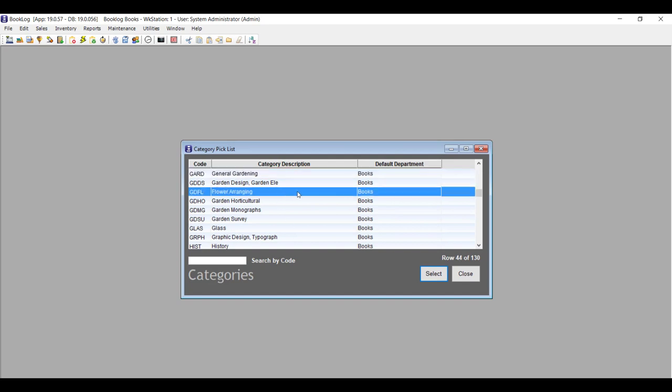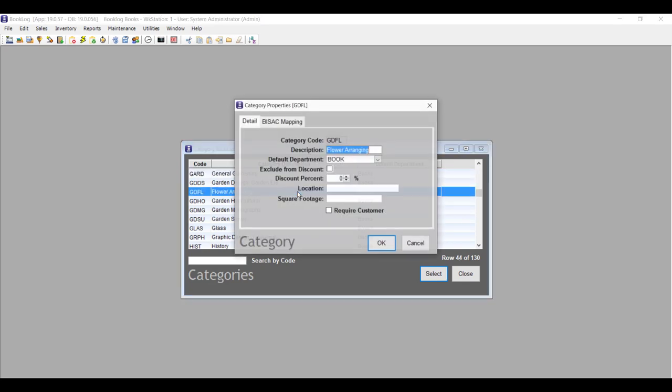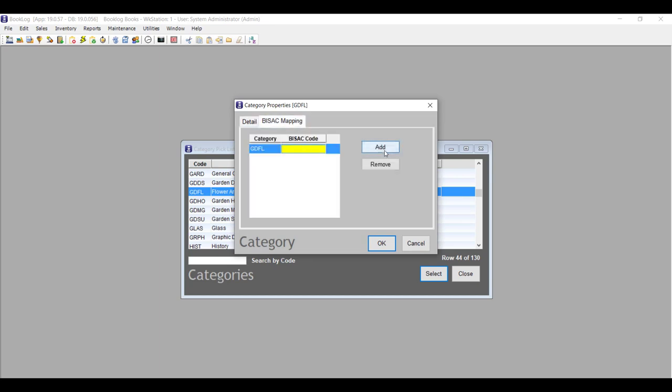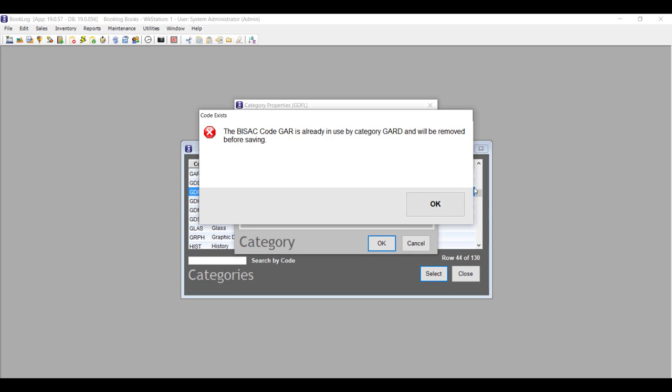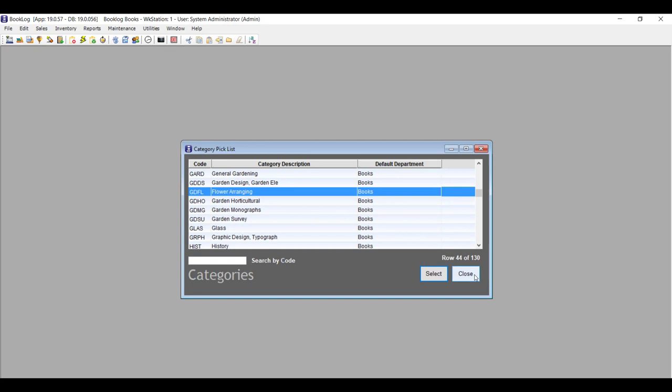However, if I also wanted to map the BISAC codes GAR or HOM to my category for flower arranging, Booklog will point out that those codes are already being used by another category. If the same BISAC codes were shared between multiple categories, Booklog wouldn't be able to change the category automatically during the auto-import process, because it wouldn't know which category to choose. For that reason, you should be selective about which categories you choose to map.